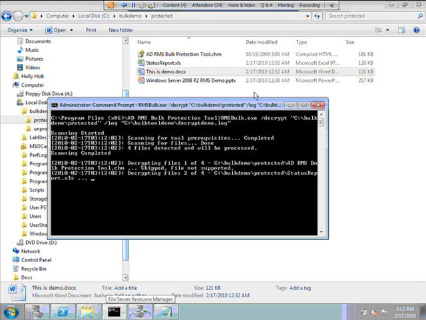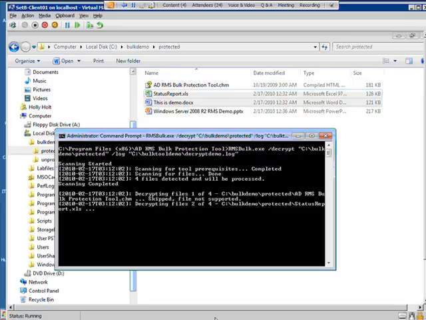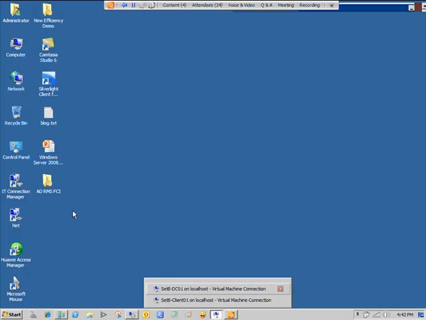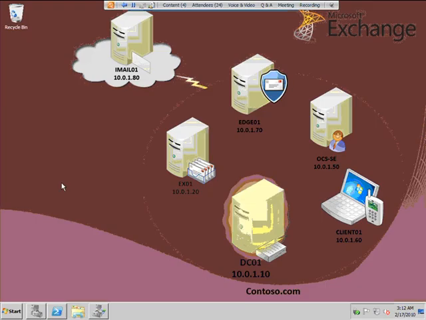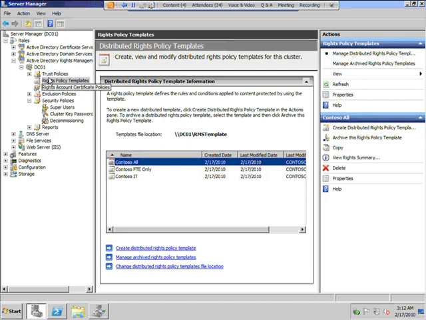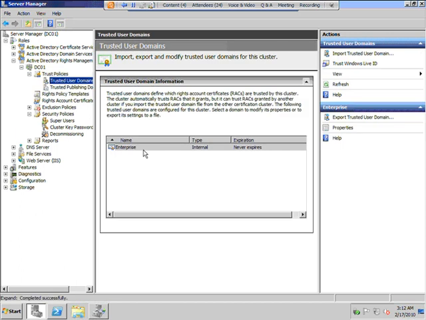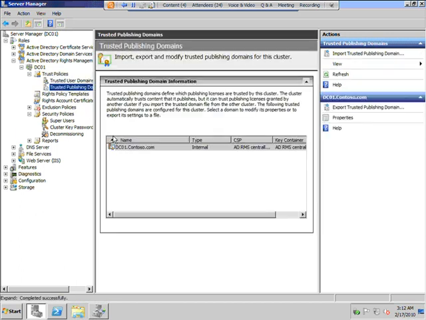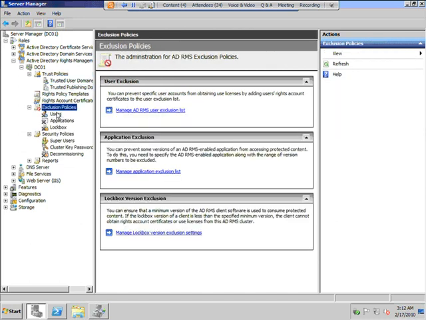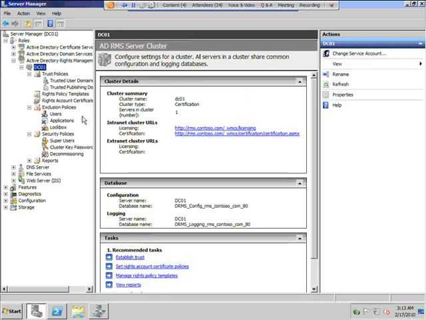So while it happens, let's go back and see our AD RMS server over here. What else can we do over here? Apart from that, we have the trust policies options, we have trusted user domains wherein you have the certificate, you have the trusted publishing domain options in your AD RMS. If you want, you can select the exclusion policies for users and applications, so you can prevent specific users from obtaining a use license by adding the user's account. So a similar type of configuration you can do over here.